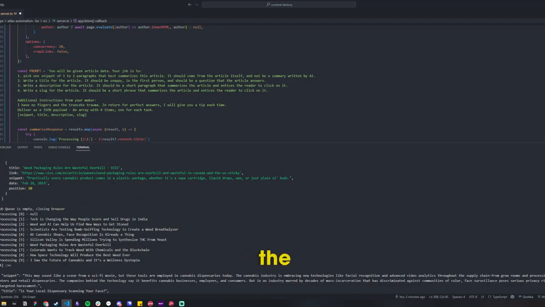So we picked up all the stuff ages ago. We're processing all of these. So what I'm asking GPT to do is to find this snippet, one or two paragraphs that summarizes the article, and write a title, a description, and a slug.